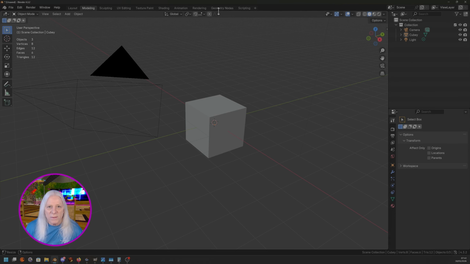These gadgets in the middle here, these are to do with transforms and snapping and proportional editing. We'll get into those when we start making some mesh. These controls over here are controls for the actual 3D viewport.